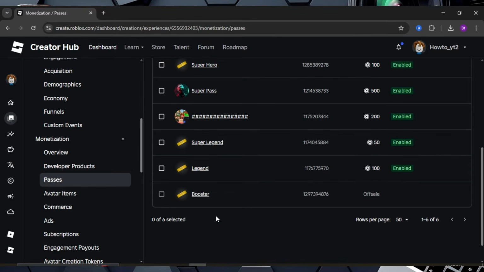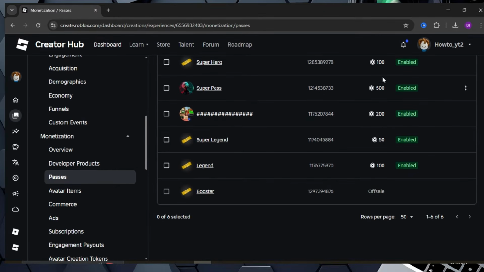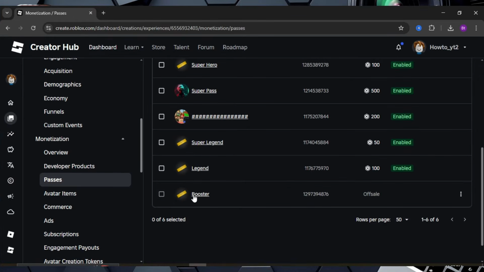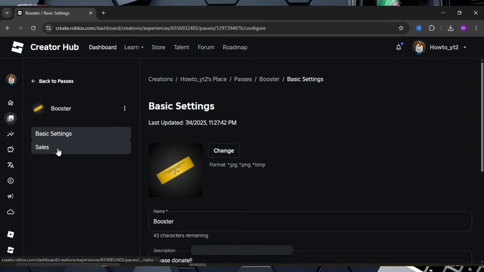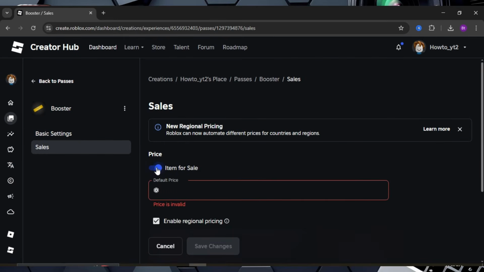Now your pass is created, but it's not on sale yet. As you can see, the previously created passes are already enabled for sale, but the one you just created is off sale. Simply click on the pass. On the left side, click on Sales. Now toggle Item for Sale on.